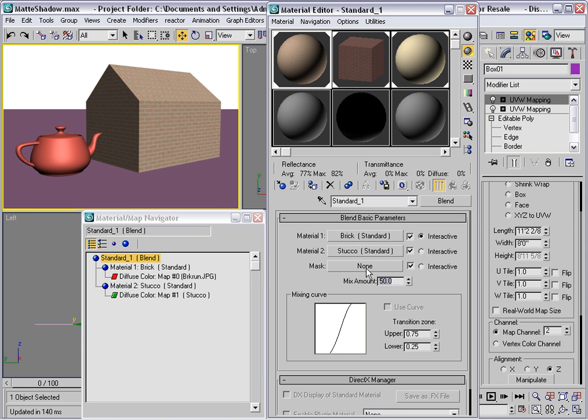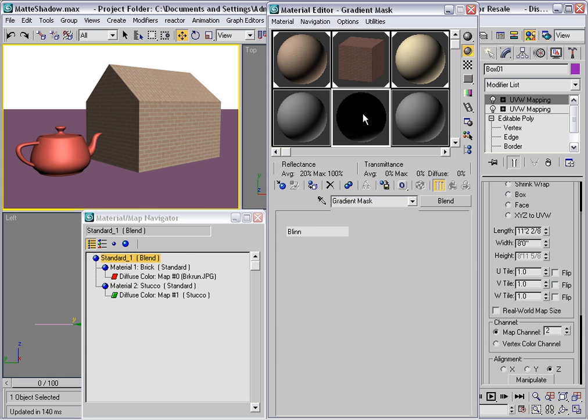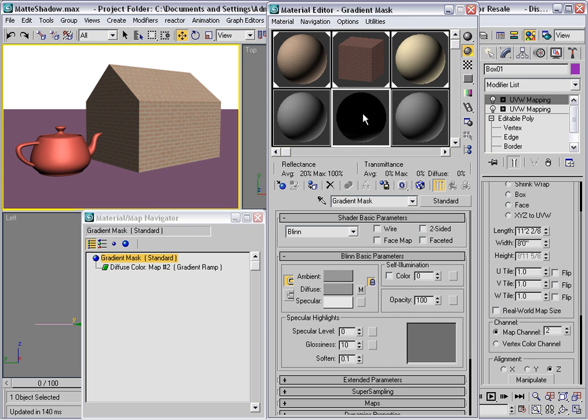This is a slot for a map, not a material. Now I've designed this material over here with a gradient ramp map. What I'd like to do is get this map into the blend material. The way to do that is to drag the gradient ramp map into another slot.